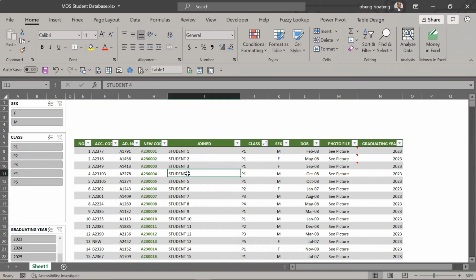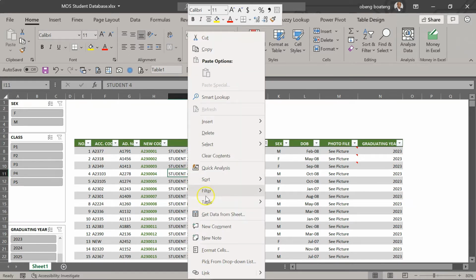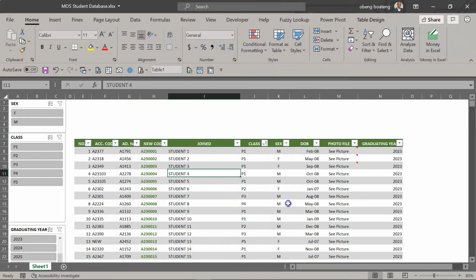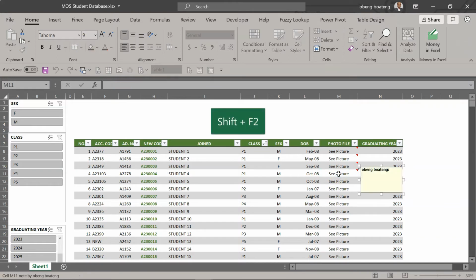You just have to insert a comment, and you can insert a comment by right clicking. Okay, in recent versions of Excel, the comment is now called new note, but in older versions, it's still comment. But if you just want to be sure and you're using Windows, you can press Shift F2. So Shift F2 will give you this pop-up that you are able to use as your comment box.